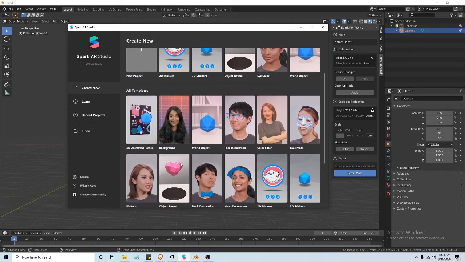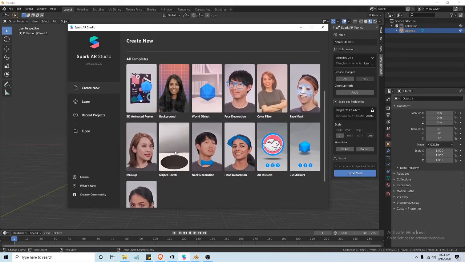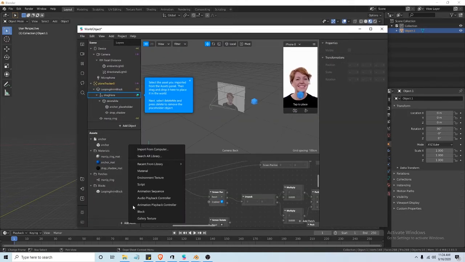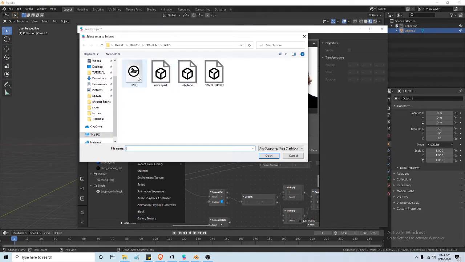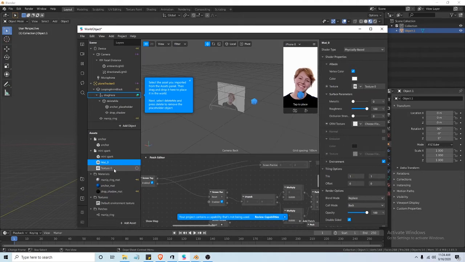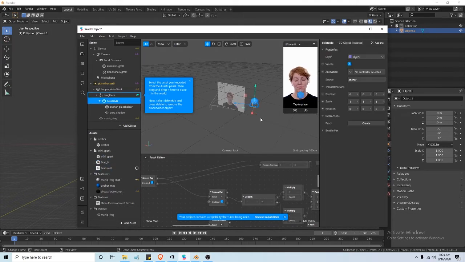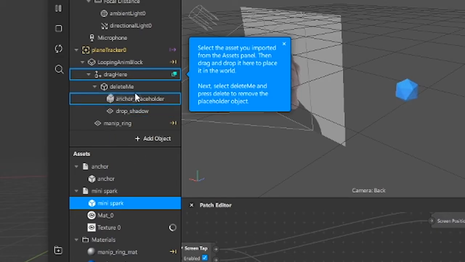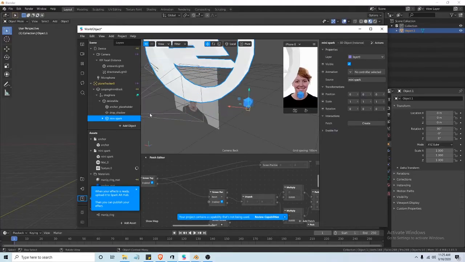So Spark AR, you can see there's a ton of templates here. We're just gonna choose the one that we wanna use for this, which will be the rotating one there. And the layout's already done for us. All the programming at the bottom, all the nodes are done for us. It's a template. So all we have to do is import the 3D model, Mini Spark, and I'm just gonna put it up there on the layer panel. Just gonna drag it up there, plop it down, perfect.